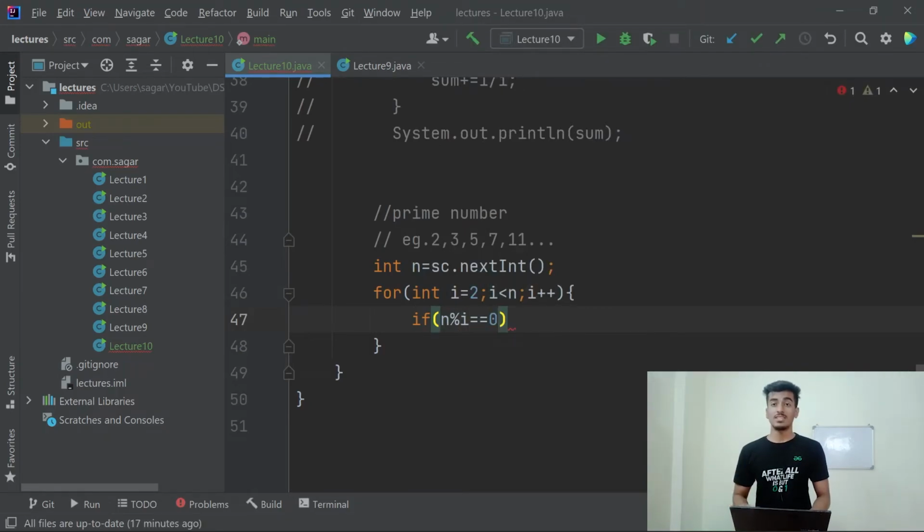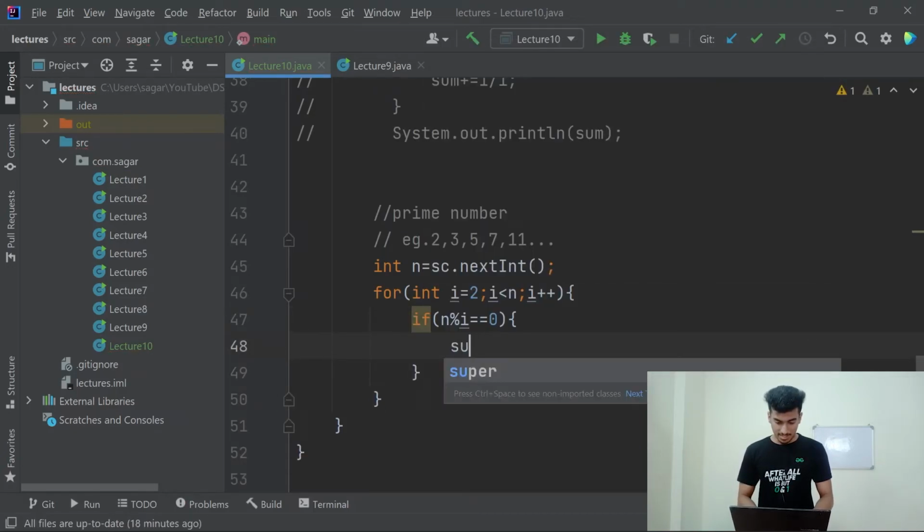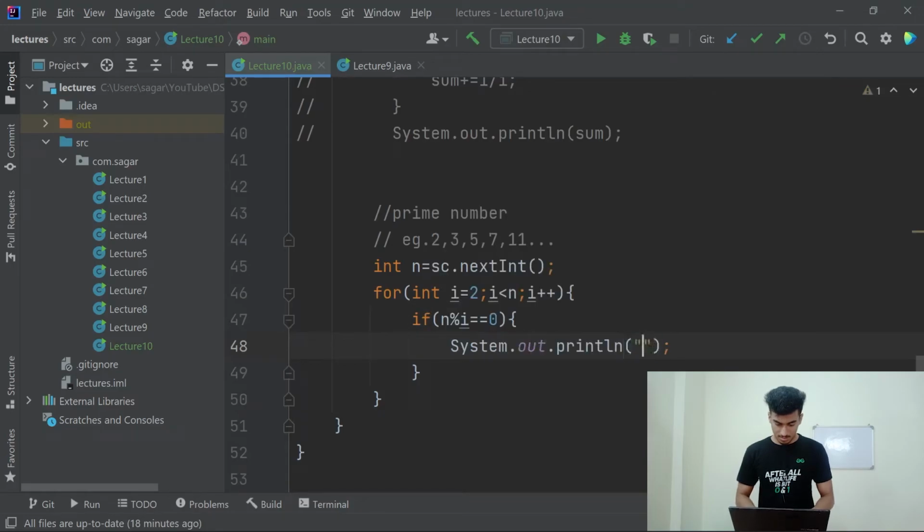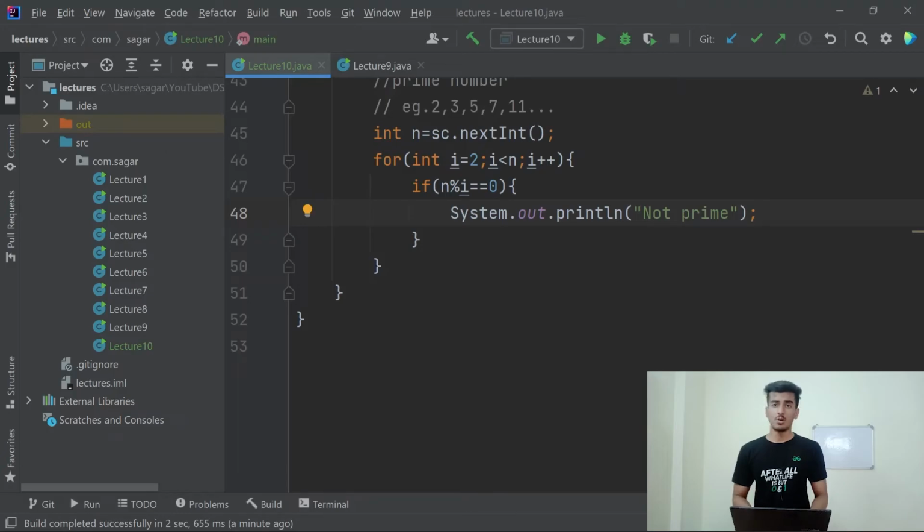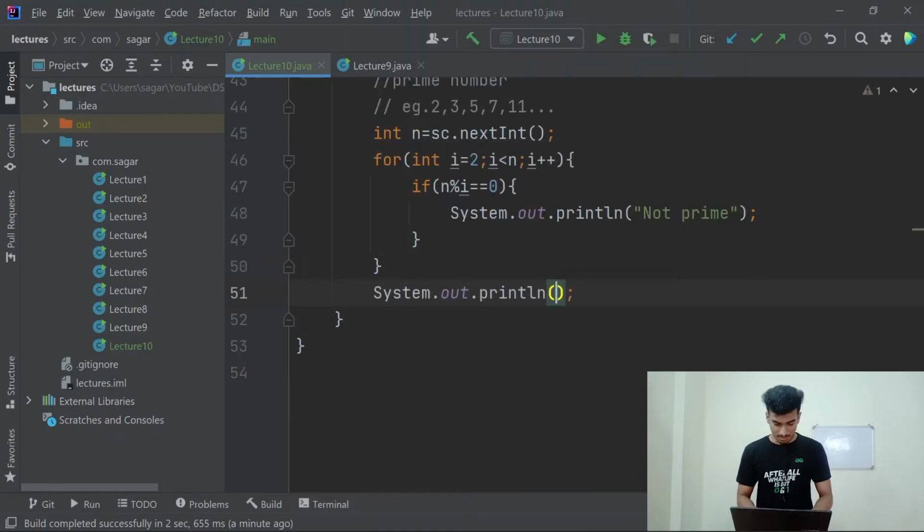So if the remainder is 0, that means i is a factor of n, and then n is not a prime number. So I will print not prime. But after this for loop, if no number is dividing n, that means n is a prime number. So we have to write prime number. But this statement will be printed every time after the for loop ends.